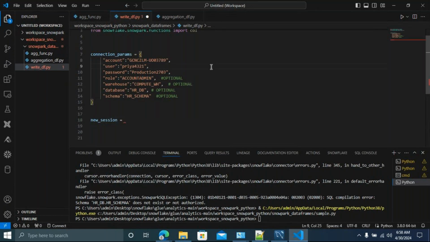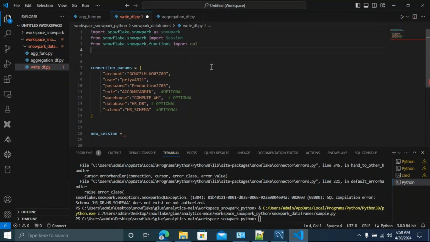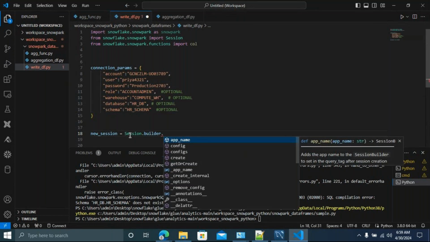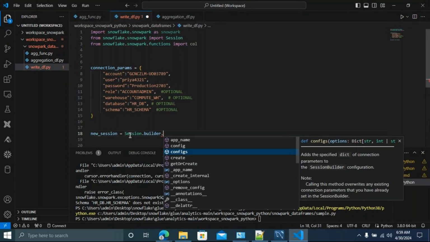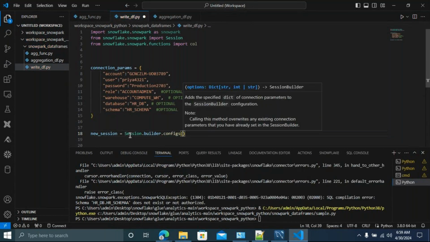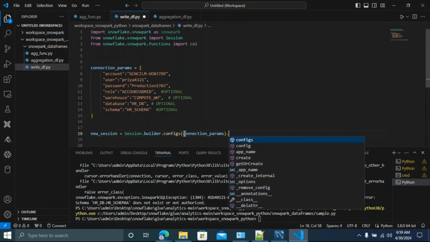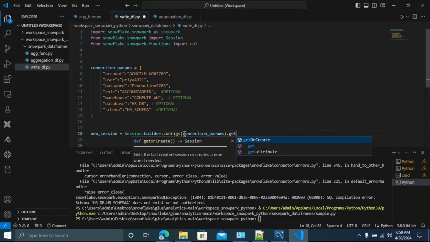You guys have to say. I want to establish a connection with Snowflake. What do I have to give? Session dot builder, dot configs. In that you have to pass connection params and then dot get or create. Get or create means if some connection is already established, we can get the connection. If the connection is not established, we can create a connection.